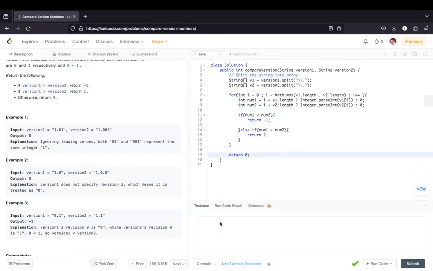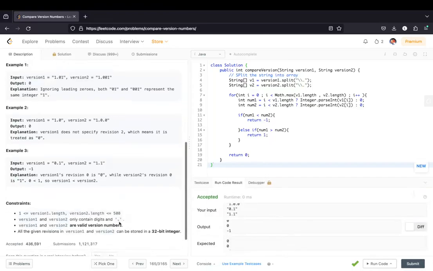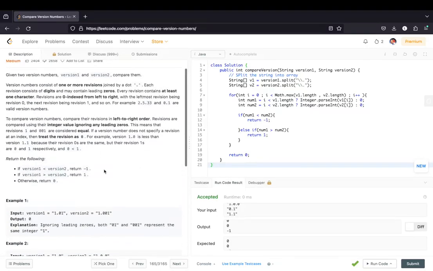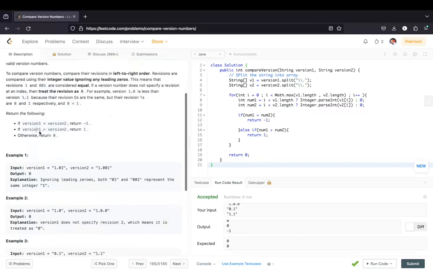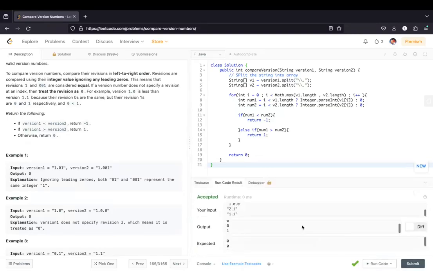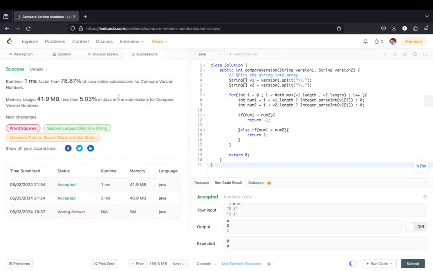Okay, let's check all the test cases. I think there is no test case where version 1 is bigger. So let's create a test case for that. For example, here we can do 2.21, and it works. So let's submit. Yeah, it passes all the test cases and it's also quite fast.